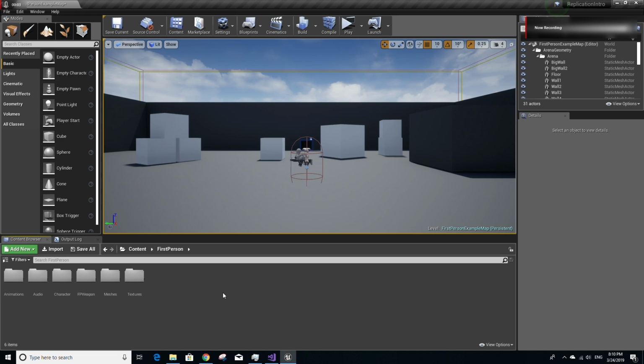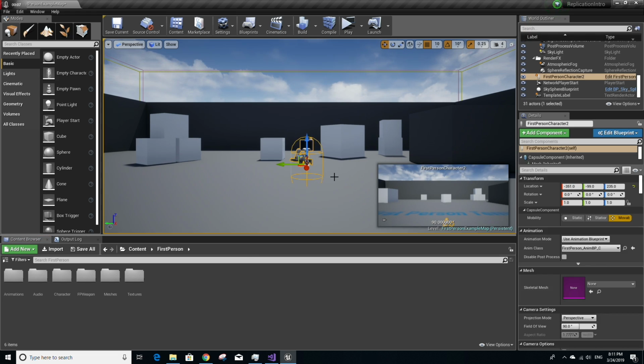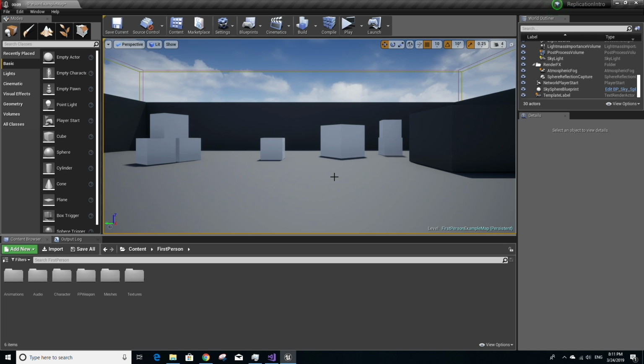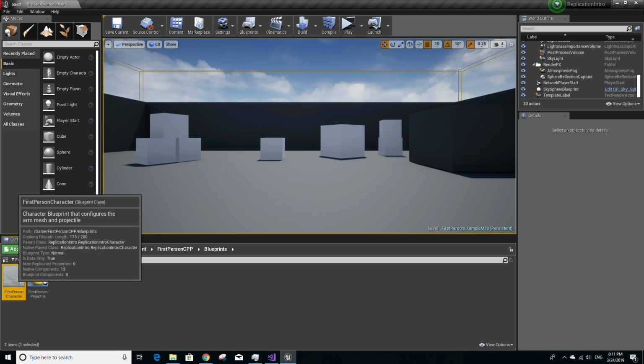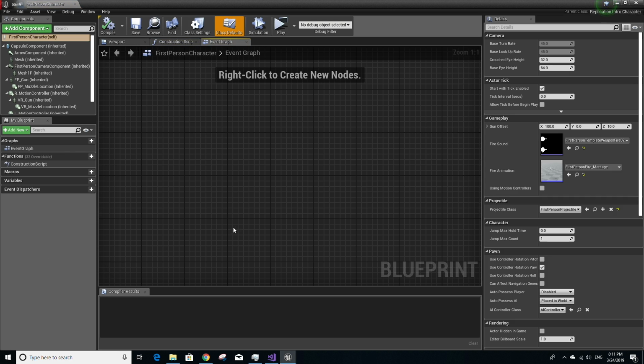Once the project is finished creating, I'm going to do a couple things here. So first select the player and then delete it. And now go down to the content browser here, select the content folder, then the first person CPP folder, then blueprints, then open up your first person character. And make sure the full blueprint editor is open. You may have an option to do that.